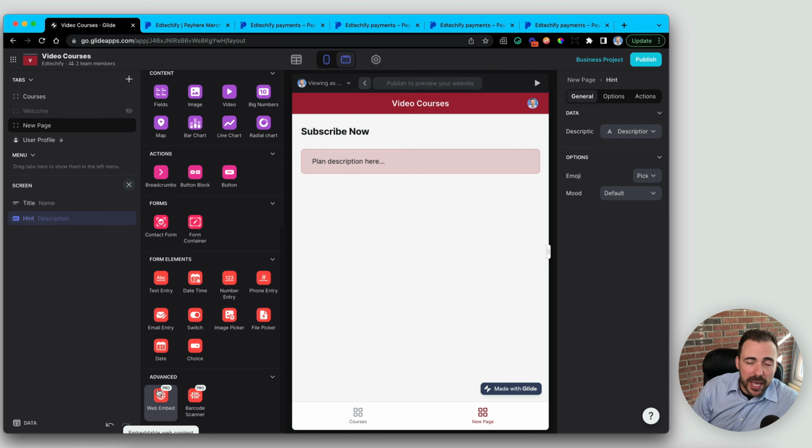Yes, the web embed is a pro feature, but if you are charging your users to subscribe to your app, it should be a pro app. So that way you have the white labeling features, the custom domain, all of the row quota that you need in order to house all of the information that your users are going to be creating. You really need to go pro in order to monetize your app. Got to spend money to make money, right? So it's well worth it to go pro.